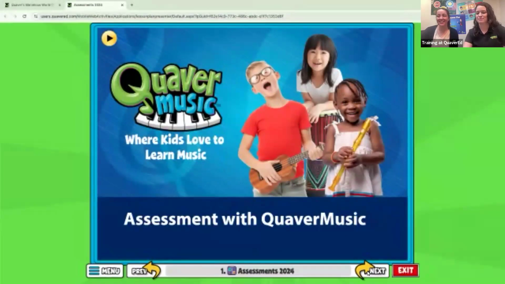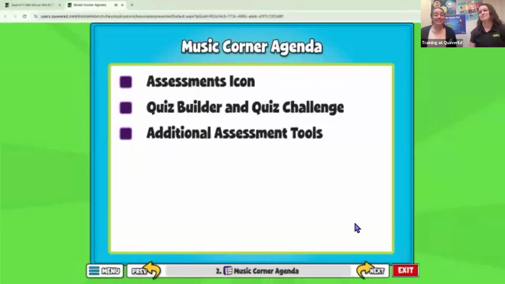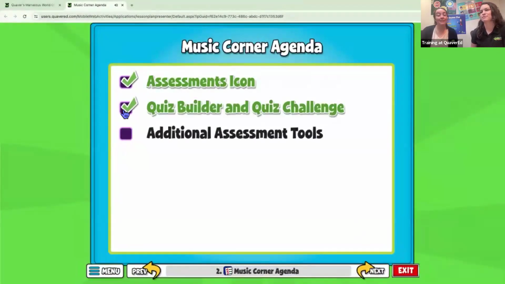So let's get started. On our agenda today, we're going to start by covering the assessments icon. Then we're going to take a look at Quiz Builder and Quiz Challenge. And finally, we'll take a look at some additional assessment tools within Quaver.